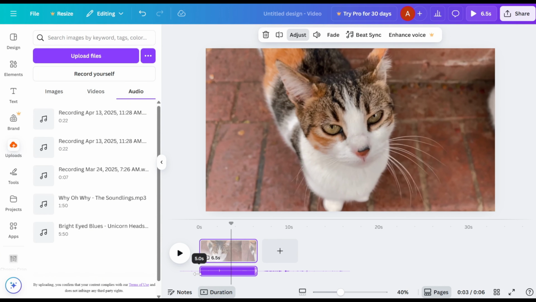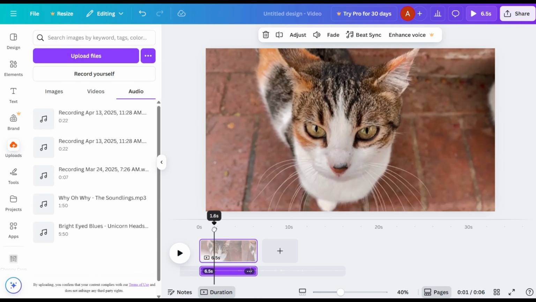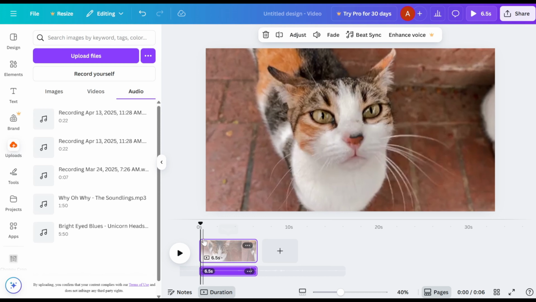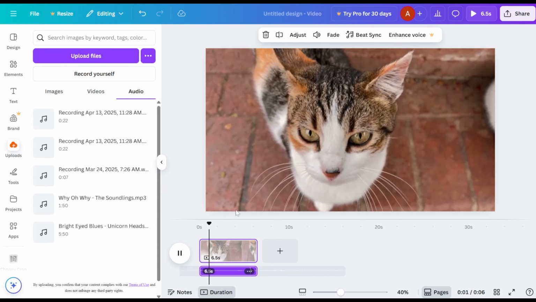Double-click the audio clip to adjust waveform placement. Press the spacebar to preview your video with the added audio. And that's it! Your voiceover is now part of your Canva video.